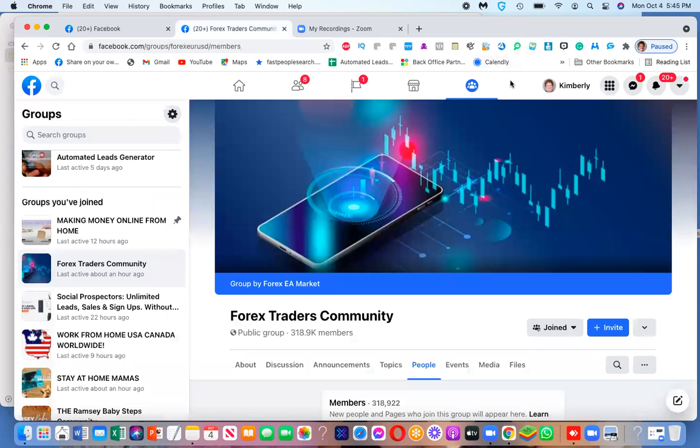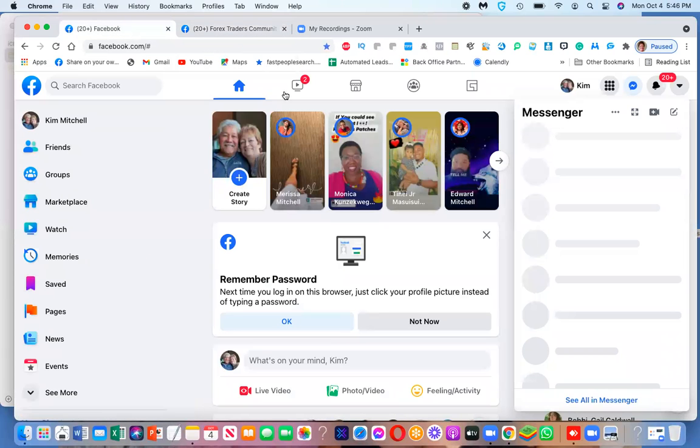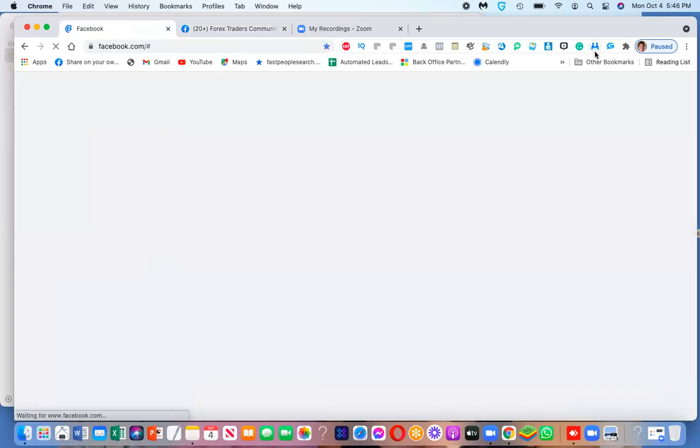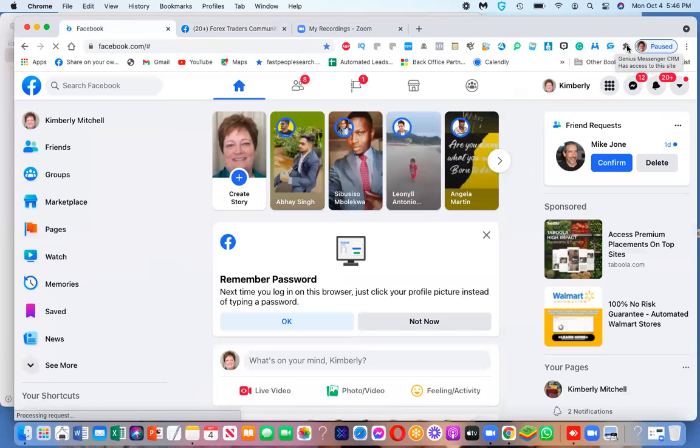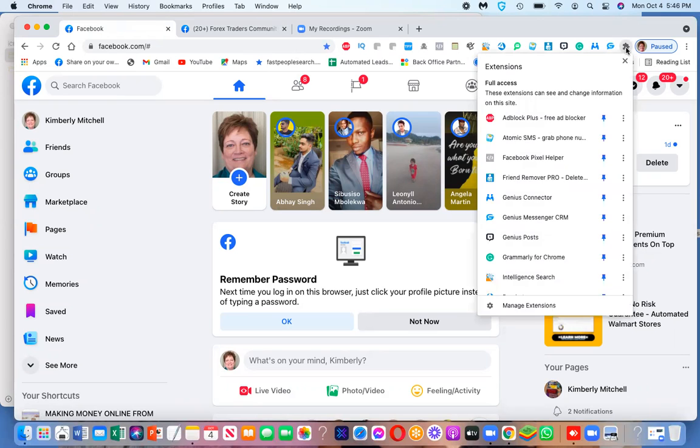Once those are added, you want to open your Facebook page. Once your Facebook page is opened up, look at the top right where my cursor is going around and see if you can see the two blue people or the blue G. If you can't, go to the right where there's an icon that says extensions, and click on it.